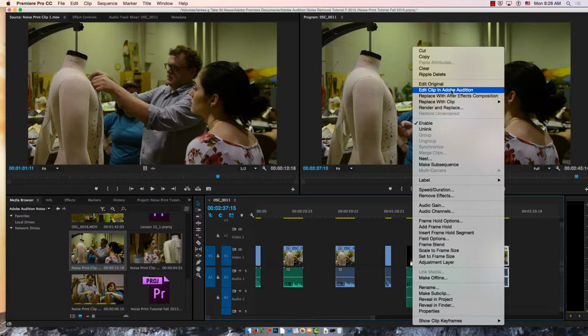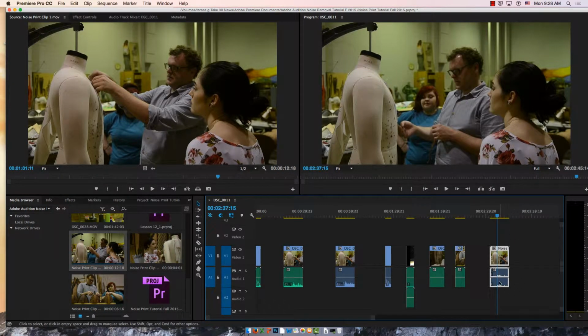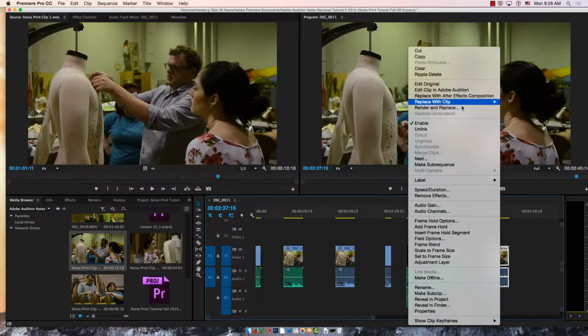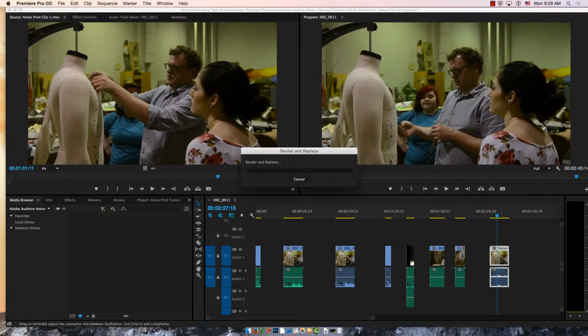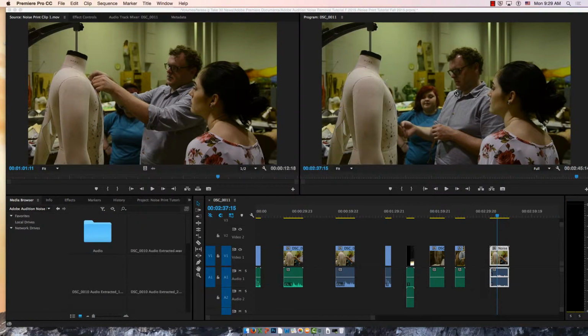So again, you're just going to take that clip 1 to the timeline. You're going to right-click, which is Control, click on that audio, and say Edit Clip in Adobe Audition. Now it's going to take a second, and it's going to open this clip up in Adobe Audition. And by clip, I mean audio clip.